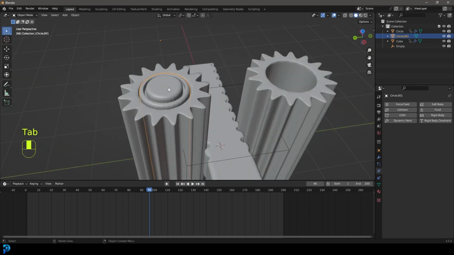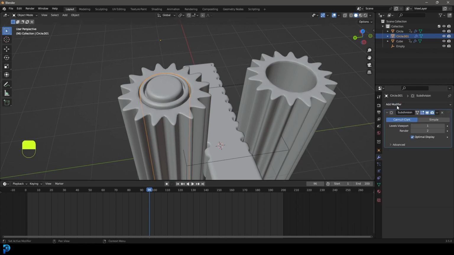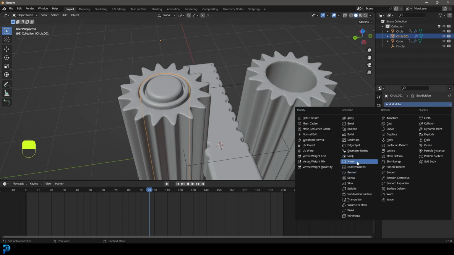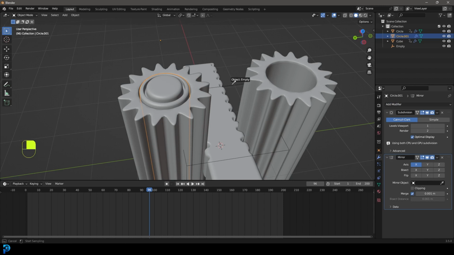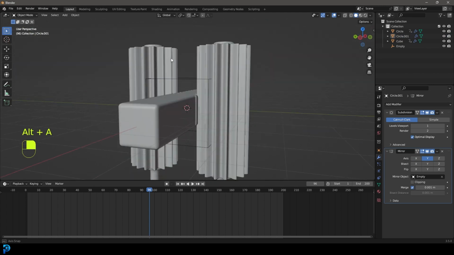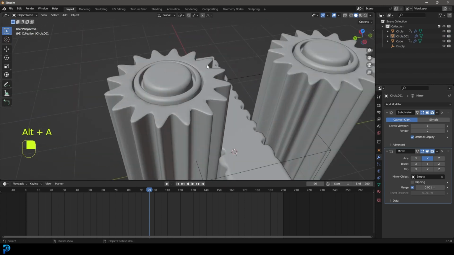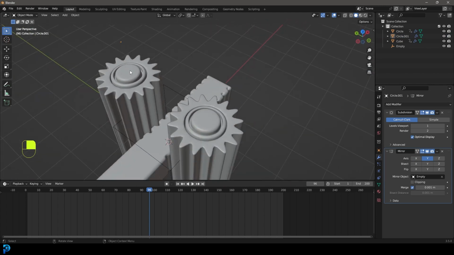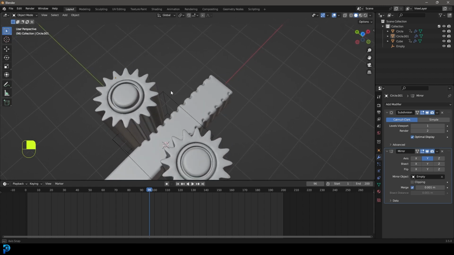We're going to tab back out, right click and go shade smooth. And let's give that a subdivision surface modifier. We're also going to go ahead and give it a mirror. Click on the eyedropper and then select that empty as a reference. And let's make it Y as well. So now we have it mirrored on both sides. And I just think this looks really kind of cool. We're going to keep it at that.